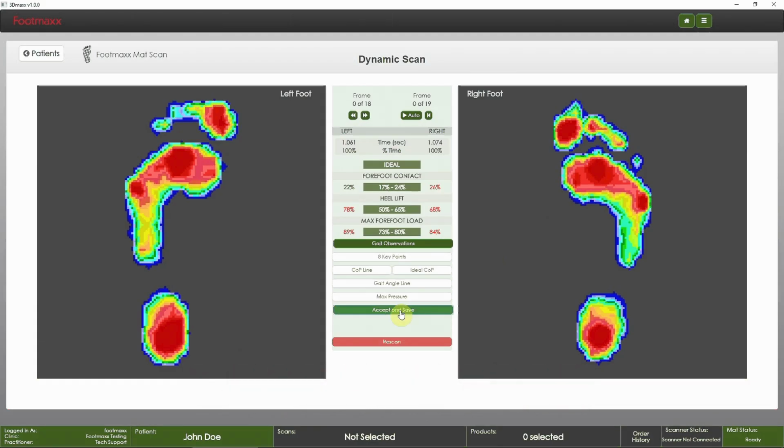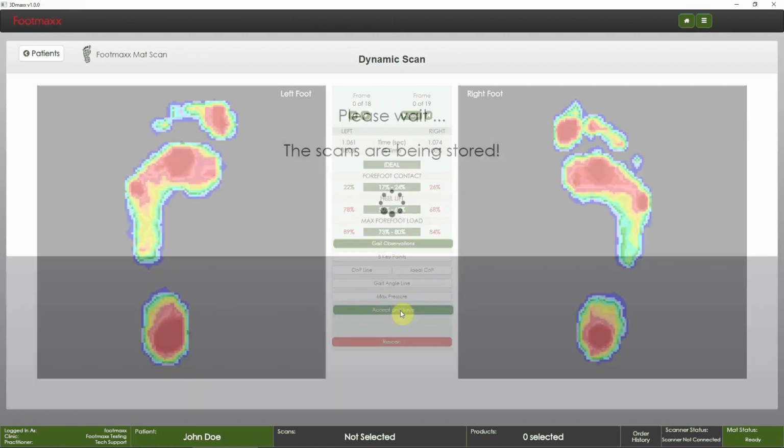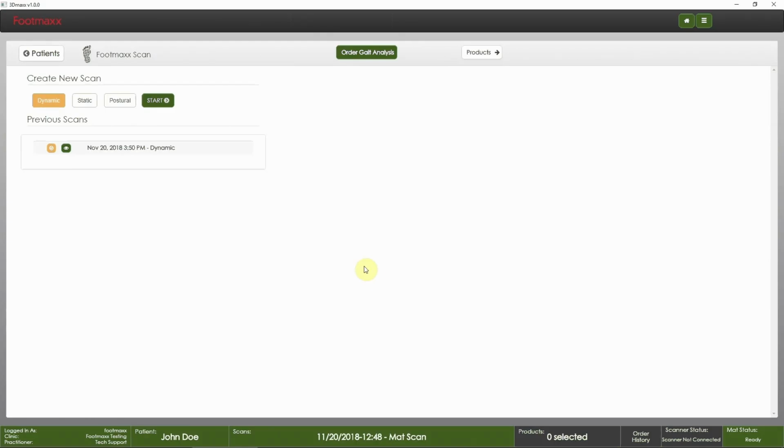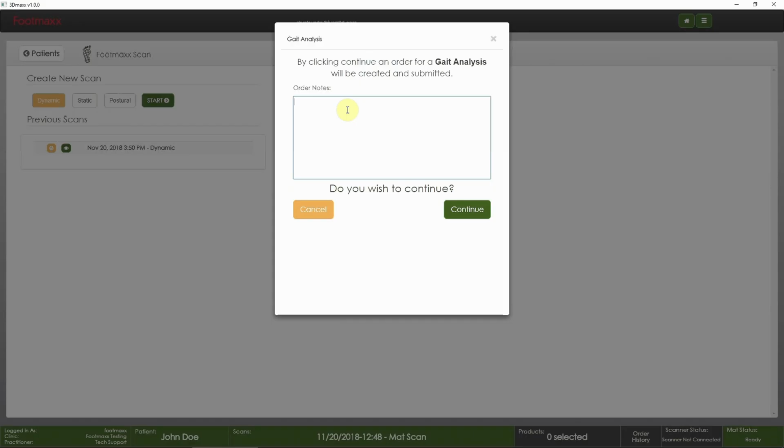Now click Accept and Save. Your scan result will be uploaded to the cloud. If you are only interested in a detailed analysis of the patient's gait, click on the Order Gait Analysis button at the top. A window will appear allowing you to enter any clinical notes. These will be reviewed by the podorthist, who will review and provide you with the findings. When you are ready, press Continue, and that order will be placed.